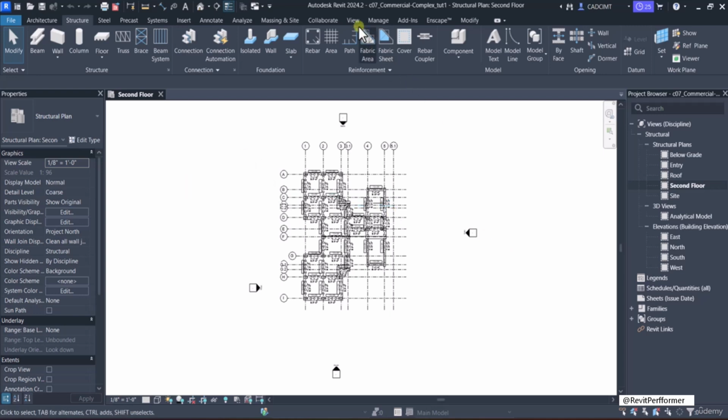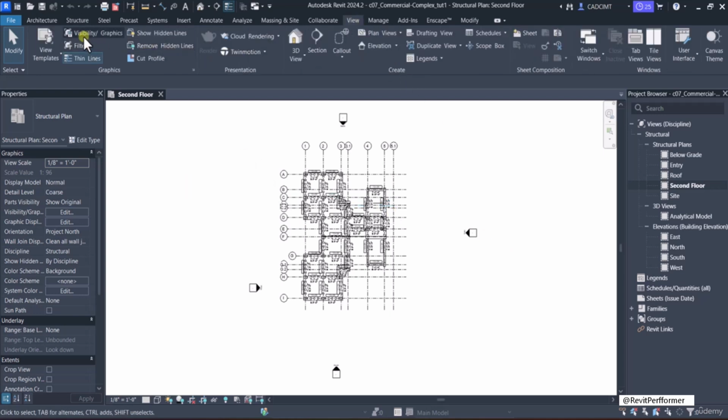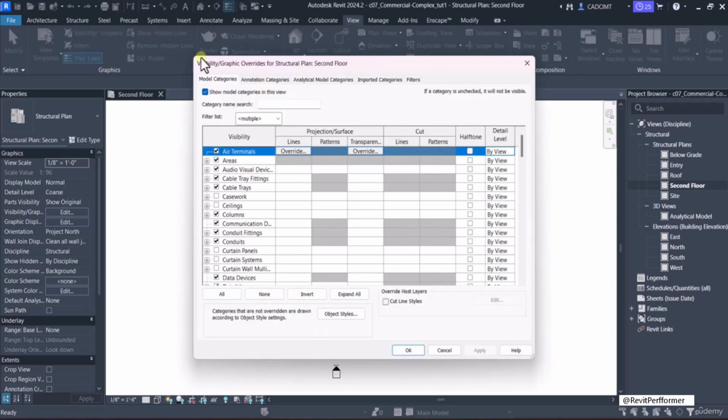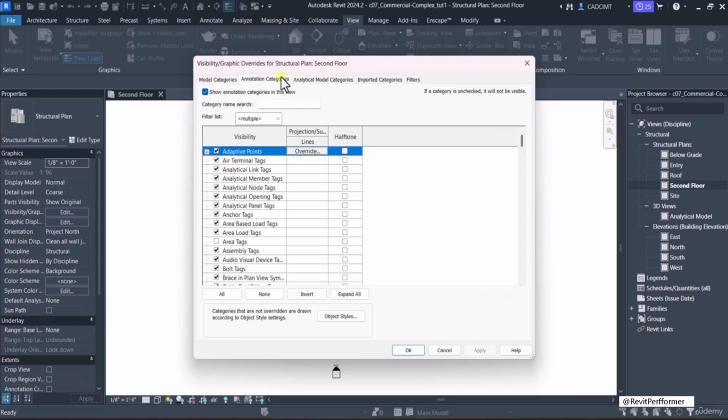Next, choose the View tab and then choose the Visibility Graphics tool from the Graphics panel. You can see here the Visibility Graphics overrides for Structural Plan: Second Floor dialog box is displayed. In this dialog box, choose the Annotation Categories tab. In this tab, ensure that the Structure option is selected in the Filter list drop-down list.